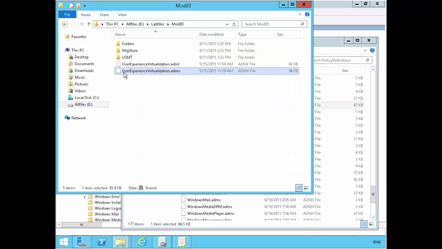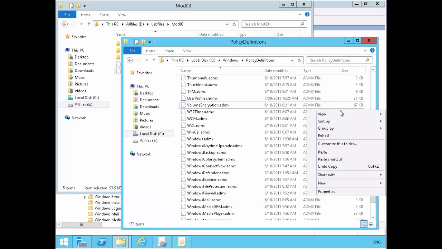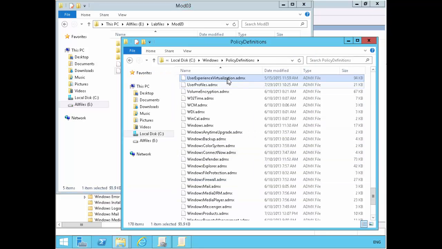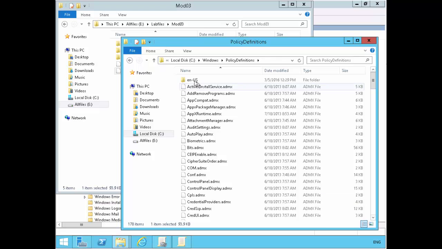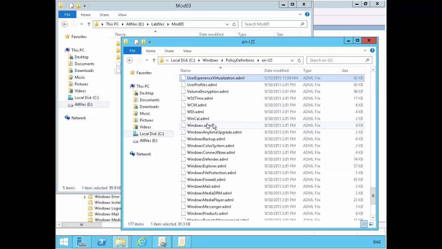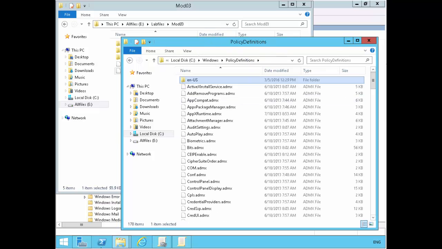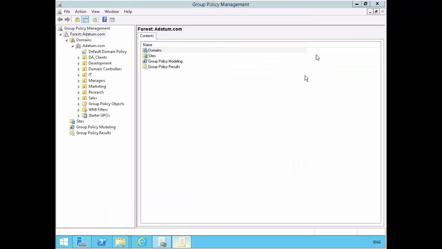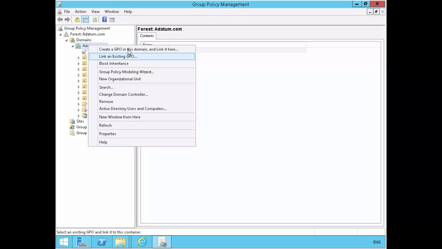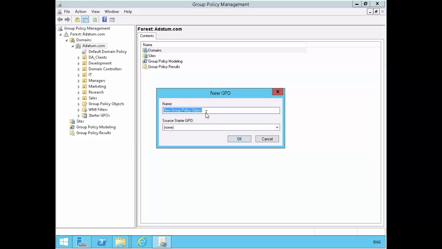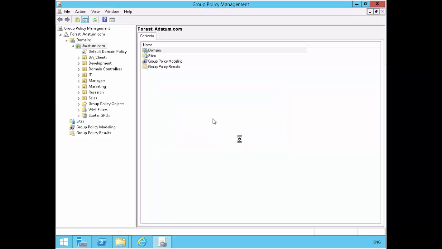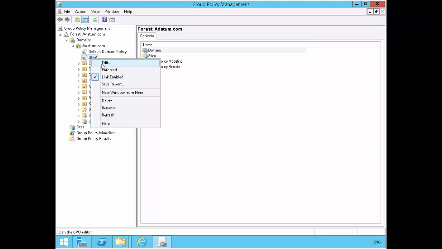Paste that. Okay, there we go. You have the User Experience Virtualization ADMX file, which contains the settings, and the User Experience Virtualization ADML file, which contains the language. Okay, I'll go back to the Group Policy Management Console here, close out of this one quickly, and go right to the root of my domain, create a GPO and link it here. I'll call this UEV, go OK, and edit this policy.